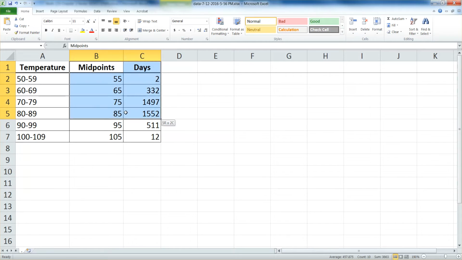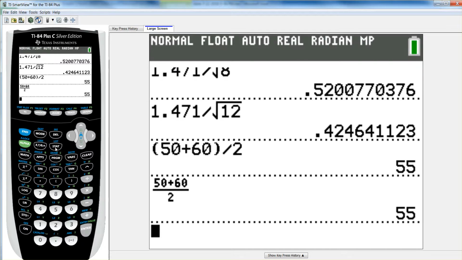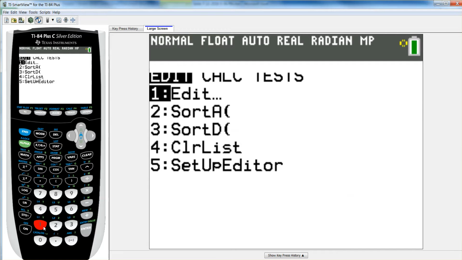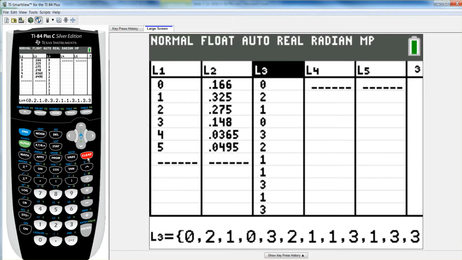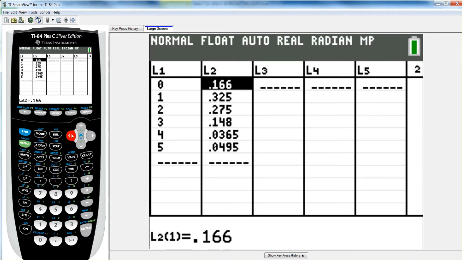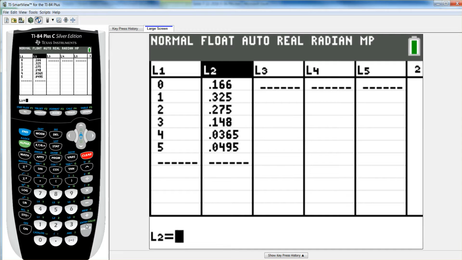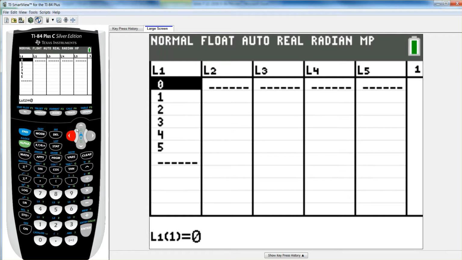Okay, now these are the numbers that I want. I want to put this column in L1 and this column in L2 in the calculator. So I'm going to go grab the calculator. I'm going to go to Stat. I'm going to go to Edit, which is number 1. I'm going to clear out all this old rigmarole from some old problem that I don't even remember anymore. Up, clear, enter, over, up, clear, enter.